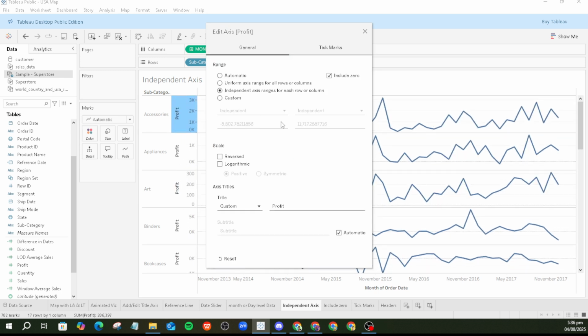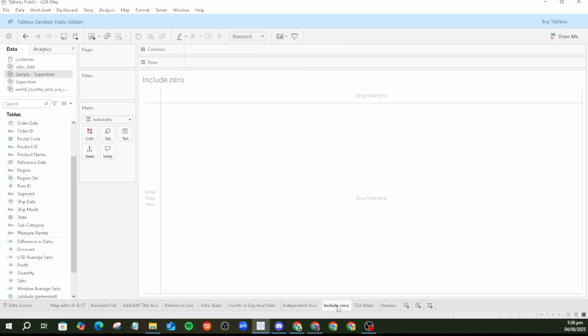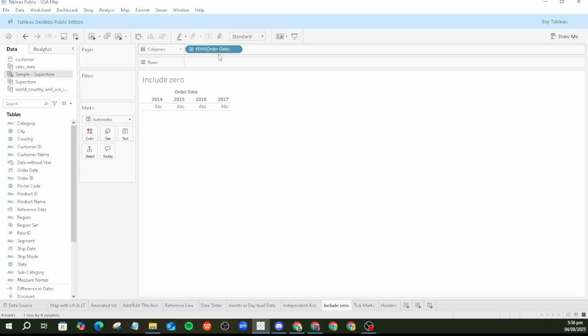The next step involves right-clicking on the axis, where you'll find the Edit Axis option. Selecting this will open up a window with all sorts of customization features. Now, under the Range section, select Independent Axis Ranges for each row or column. This action helps to ensure that each axis has its unique scale, making your graph easier to interpret.